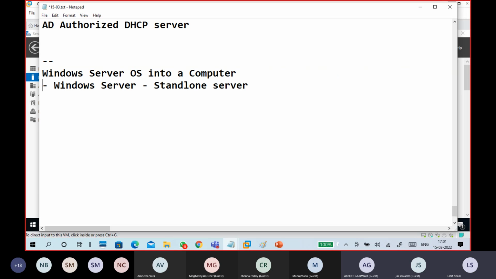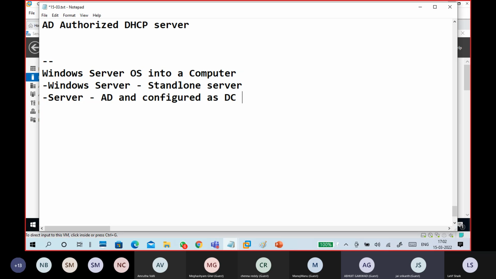The server which is having a Windows Server OS, that is a standalone server. A server installed with Active Directory and configured as a domain controller. So what is it? It's a domain controller only.